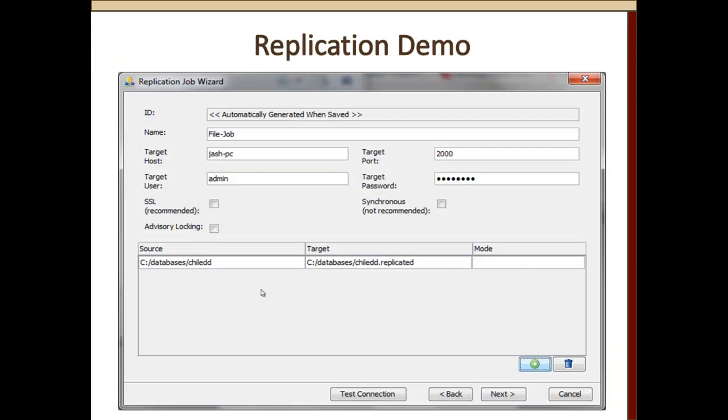So let's look at a demonstration. Let me hand over now to Jeff Ash to take you through several little demonstrations of data replication.